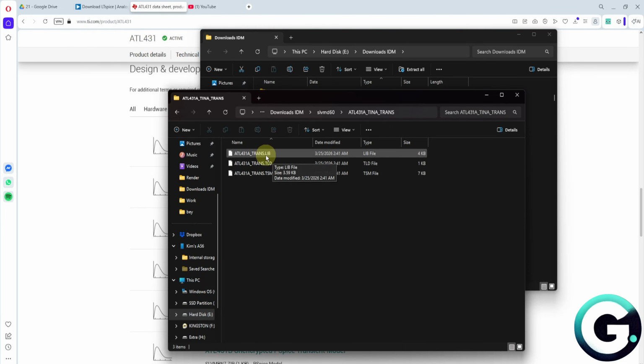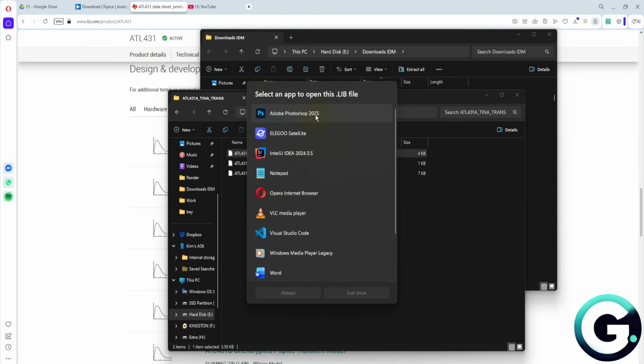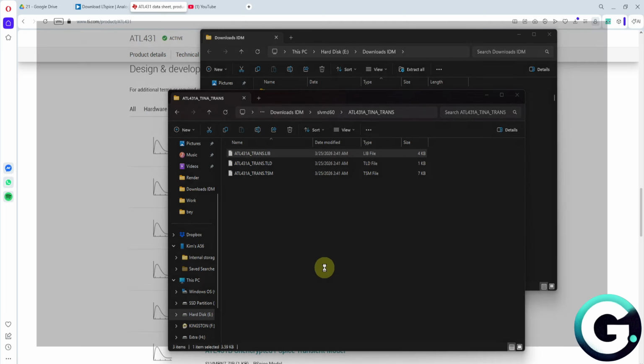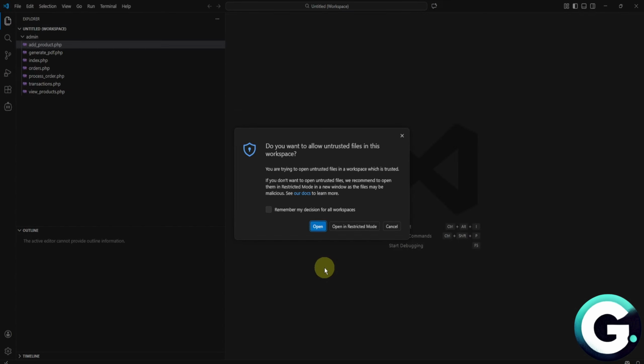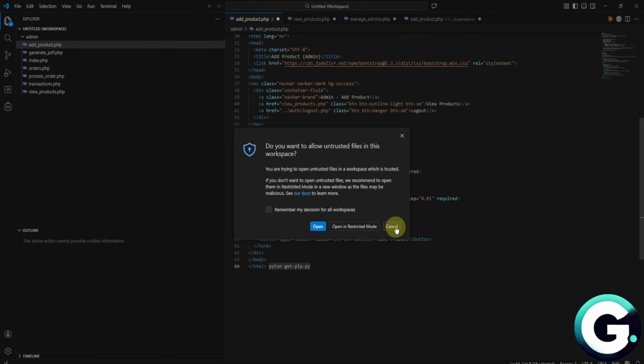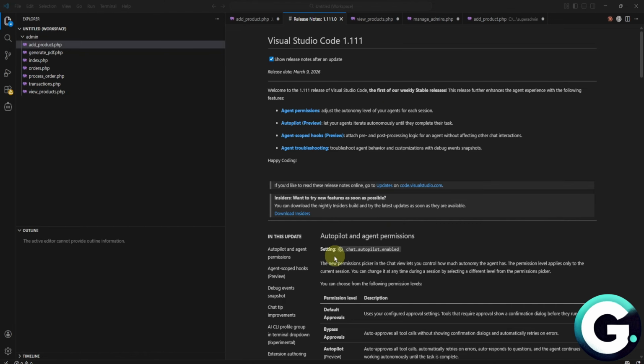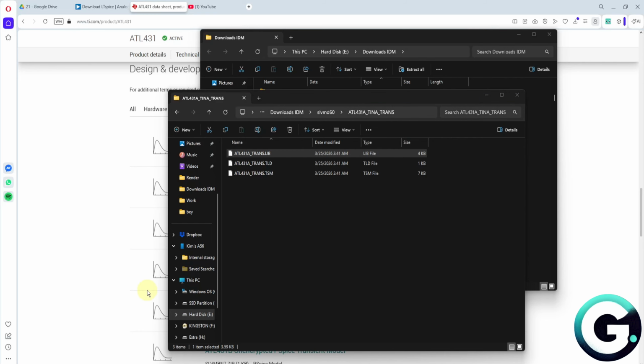Now you want to always look for the .lib file, because in here you will actually see the subcircuit. You always want to look for that when you want to install or import a new component. So let me just open it up in Visual Studio real quick. And basically from there, you can confirm that the subcircuit is inside.